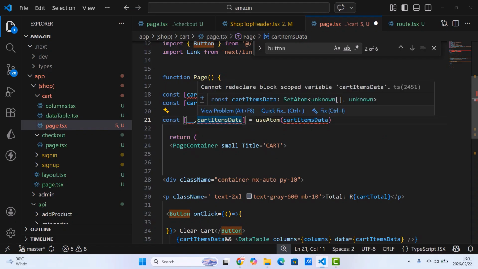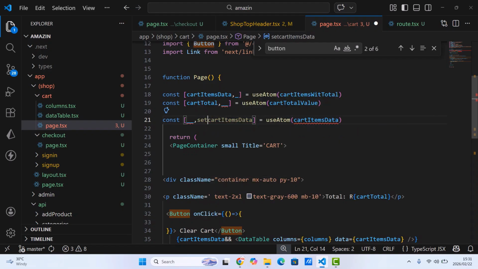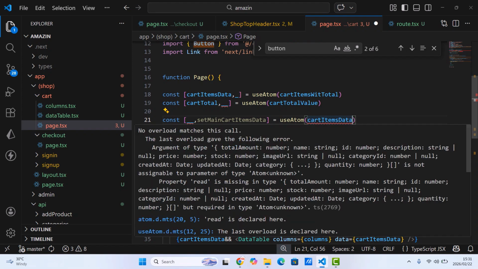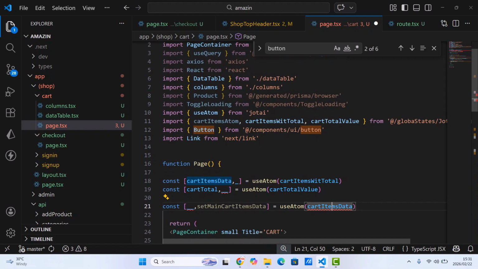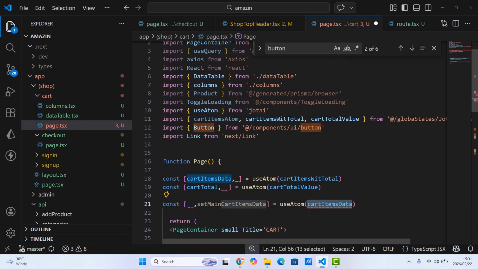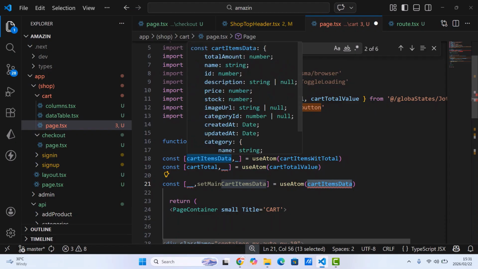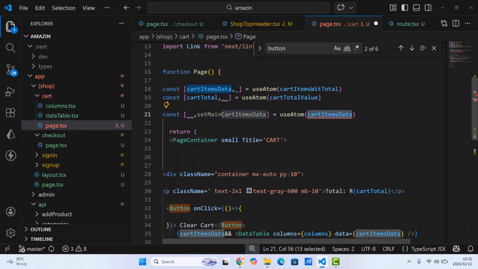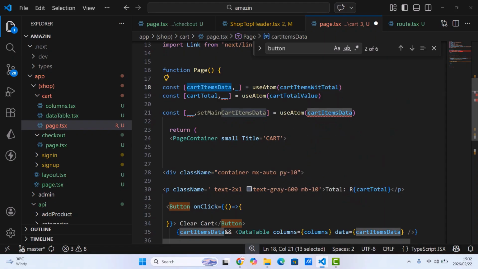okay, let's call this what? This is set items data, item data. Let's name this set. Okay, set main cart items data. Okay, why are we not getting this cart items data? Let's see. Where is it? Okay, it's taking this one. So there is some sort of naming collision here. Makes sense. Cart items with total. This is supposed to be cart items with total.